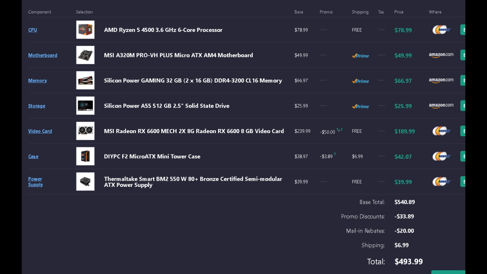Now the processor is the aforementioned AMD Ryzen 5 4500, 3.6 gigahertz base clock, 6-core, 12-thread processor for $78.99, free shipping off Newegg. And the motherboard is the MSI A320M Pro-VH Plus Micro ATX AM4 motherboard for $49.99. That's off of Amazon with Prime shipping.